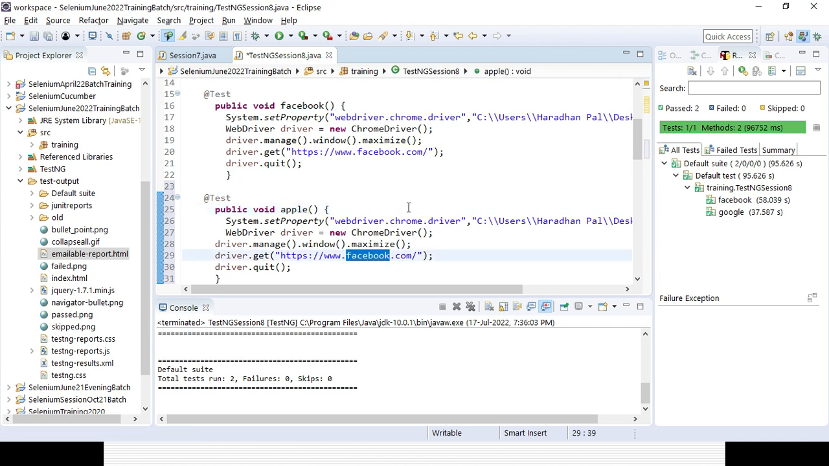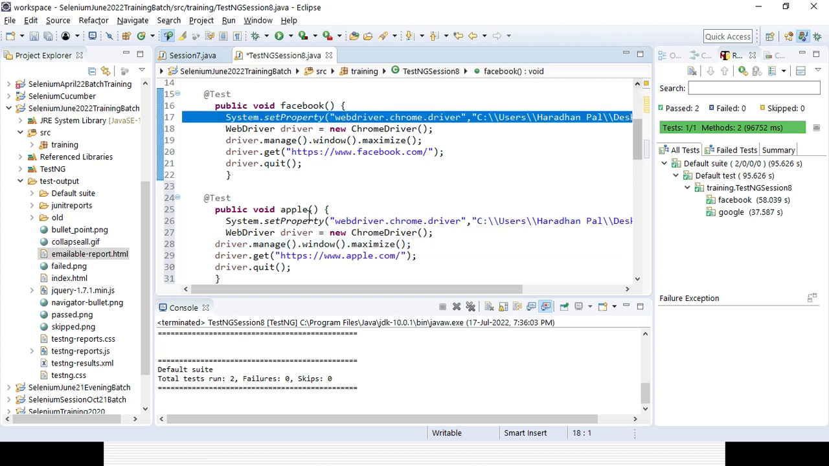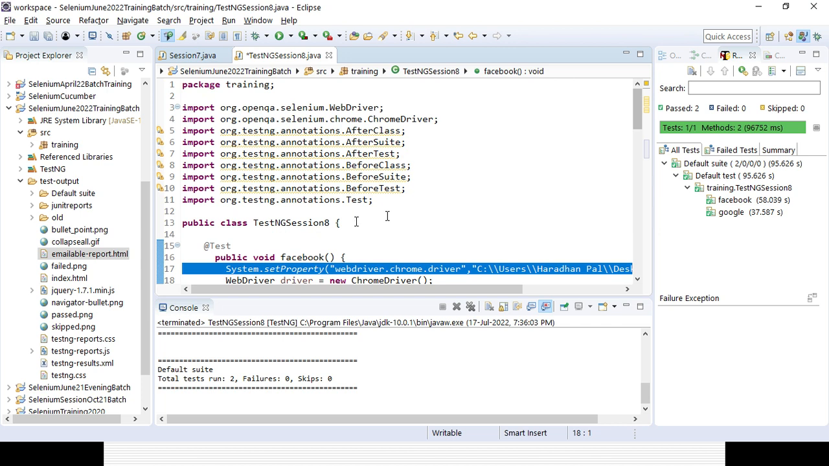Now the question is that some of the things are common, right? That part is still common. So I don't want to repeat the common step before every test. In case I am having 20 tests, and tomorrow the path changes, I need to update every test case. So that is the reason I'll be using annotations called before test and after test.